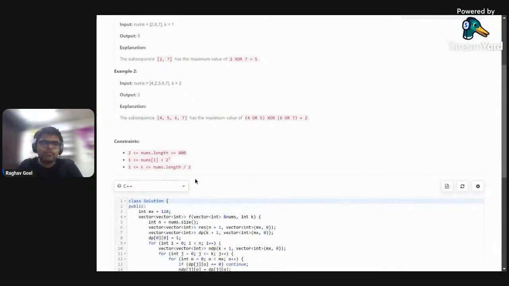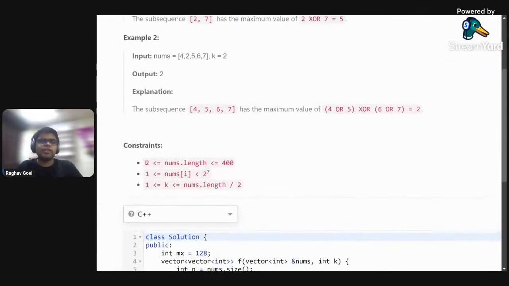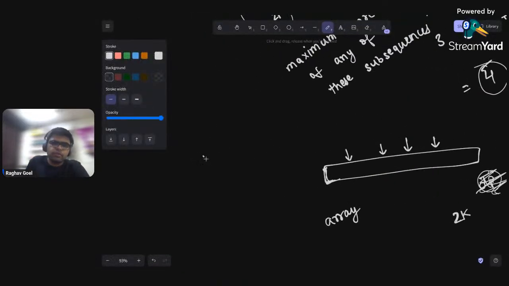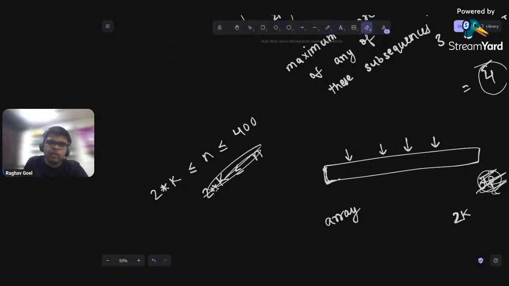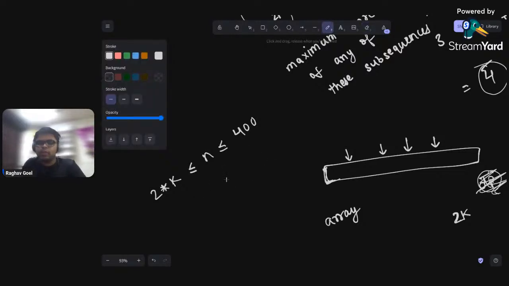As I get this idea that maybe the problem could be dynamic programming, I will definitely look at the constraints. In this case, the constraints are as follows. N is less than or equal to 400, and 2 into k is also less than or equal to n. So basically 2 into k would be less than or equal to n, and n would be less than or equal to 400, and the values of the elements would be less than 2 raised to the power 7.